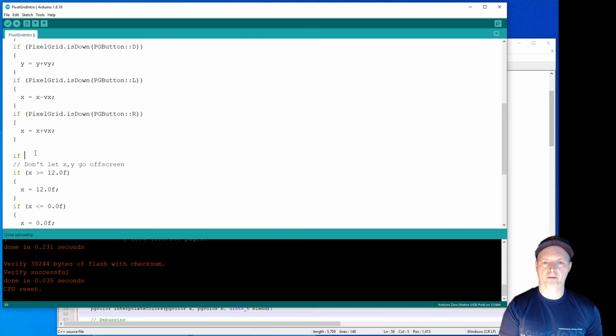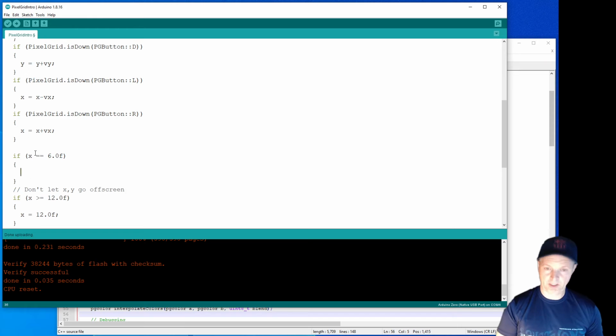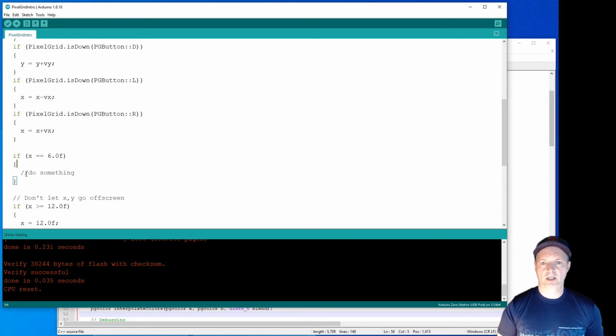You can do if x equals 6 or something, then you do something. So the point here is this is how you check for equality. It's not a single equal. This is a very common mistake in C programming. So when you're checking for equality, you use double equals. I think nowadays the compiler will give you a warning if you do this.